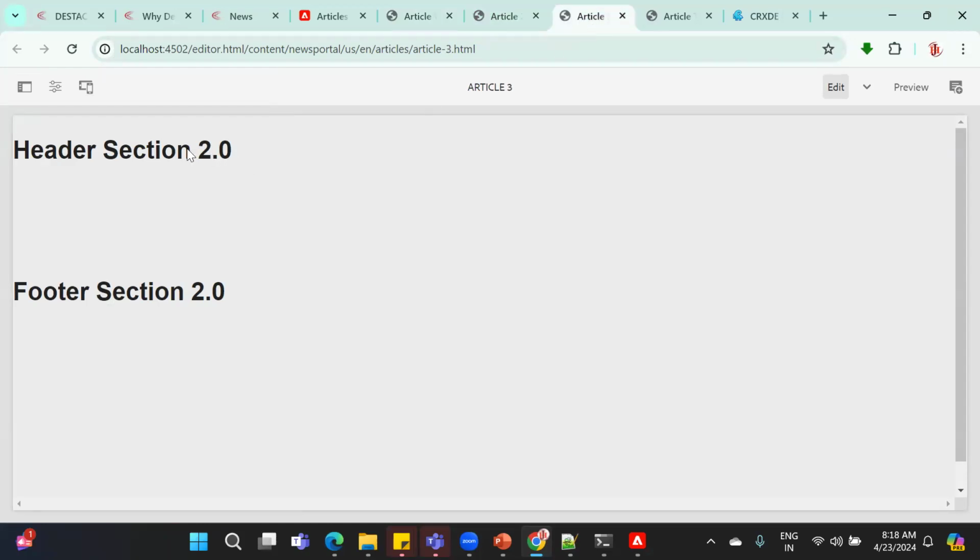Because this content is rendering from template, if you make any changes at template level structured content, the changes will reflect in all pages. All pages means the pages which are created by using the template. This is called the structured mode of the template. Any questions in the structured mode?